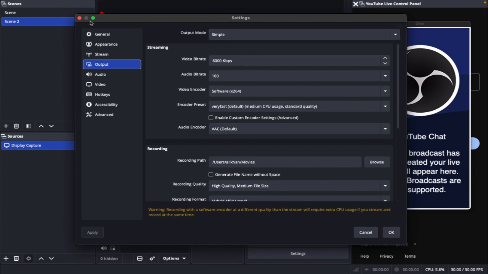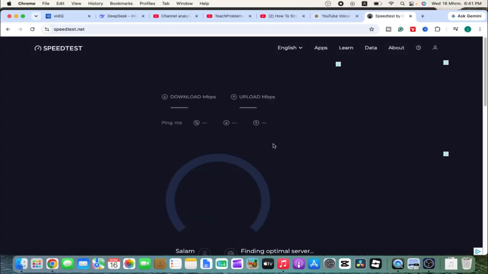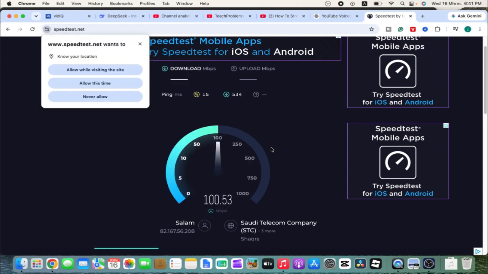Before choosing a bitrate, you'll need to know your upload speed. Open your web browser. Then visit speedtest.net. You'll find the link in the description below. Click Go and wait for the test to finish. The most important number here is your upload speed.